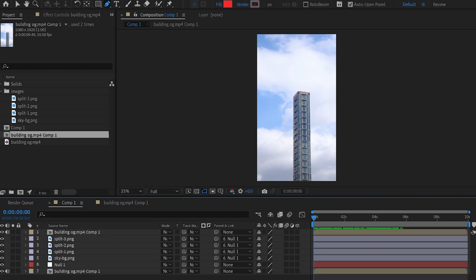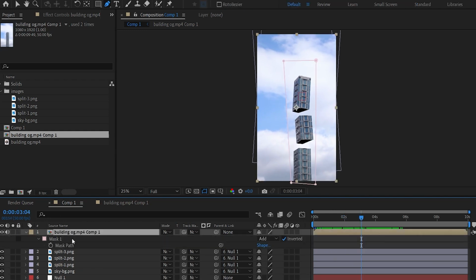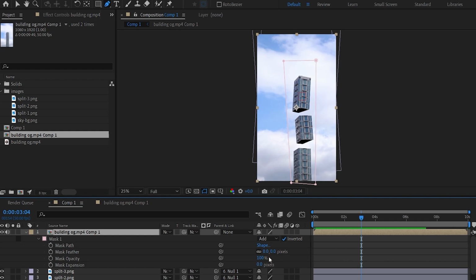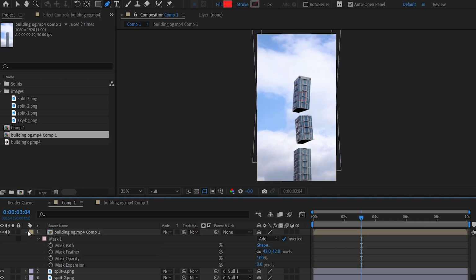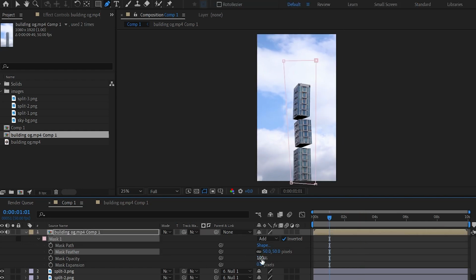But here if you notice carefully, the mask edges are pretty sharp. So to get rid of that, we need to increase the mask feather value. Open its mask properties and let's increase the feather value until you don't see any hard edges. And also adjust the mask opacity if needed.